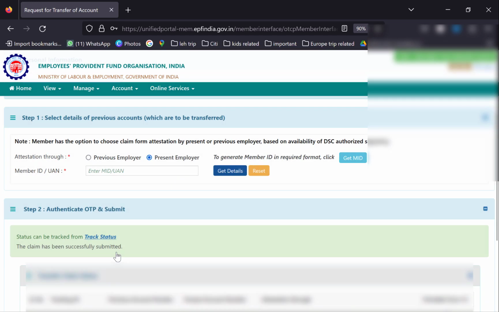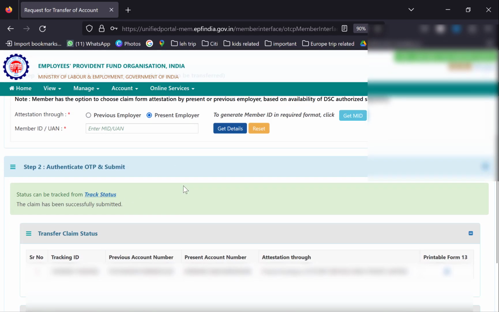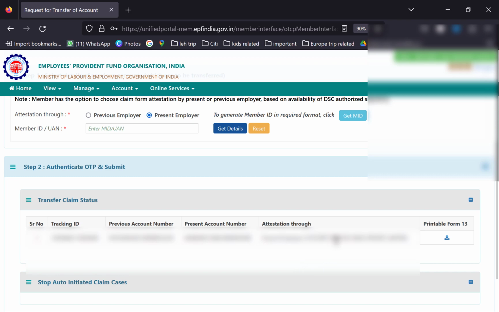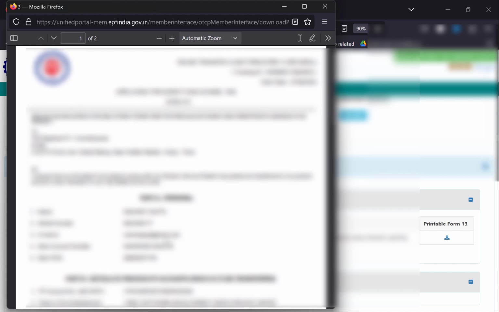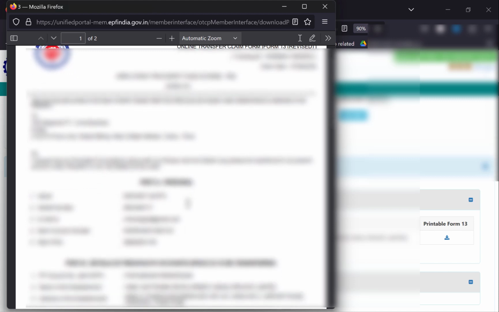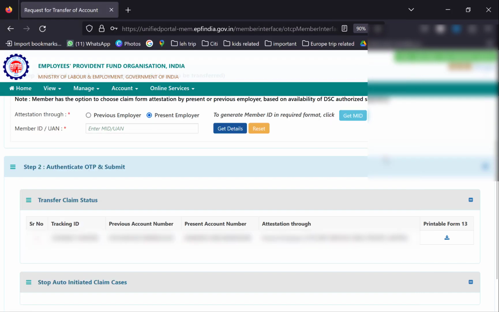And with this your form is successfully submitted and you will see the details here: the previous account number, the present account number, attestation through present employer and printable Form 13. If you want, you can download it, and it will be like this. You can check whether this has to be submitted in your office or not. If it has to be submitted, you can print and submit it there and that's it. They will then do the needful and you should be able to see the records updated in a few days.